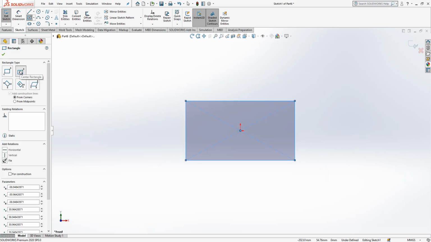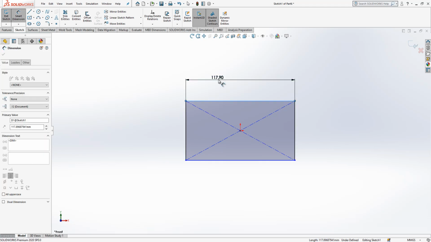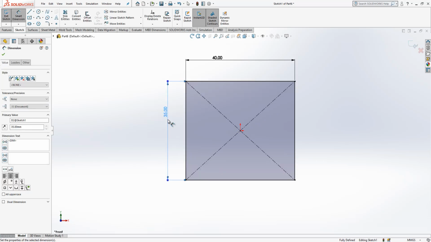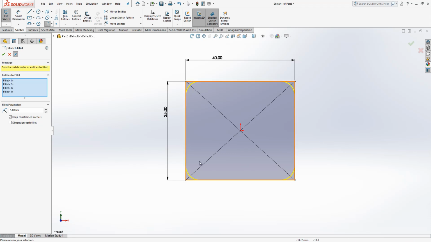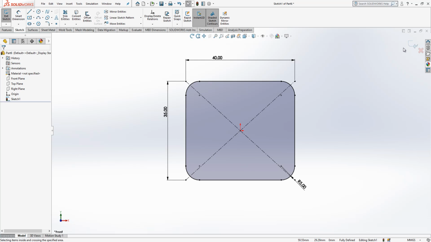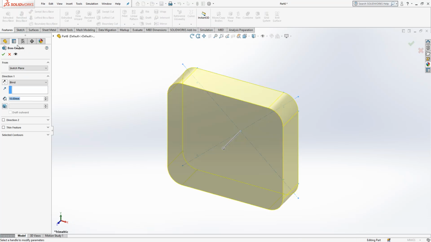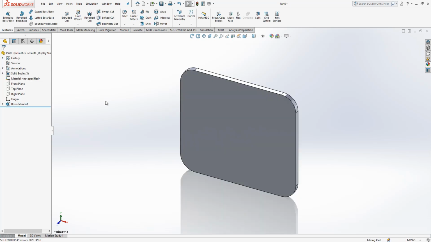You can see here, second option. Then I need some dimensions, here 40, and here 35. Once you are done with this, you pick a sketch fillet, scan all your sketch, and then fillet will be assigned to the corners. After this, we make a boss base of 1.5 millimeter.